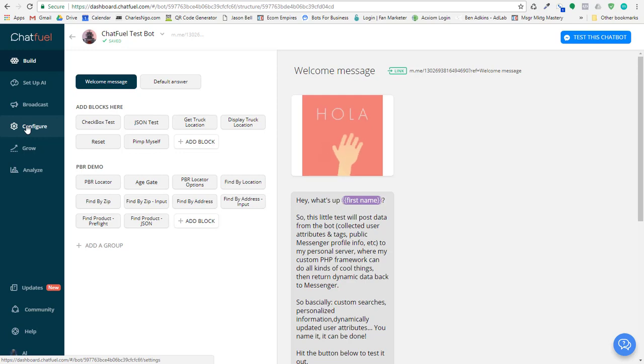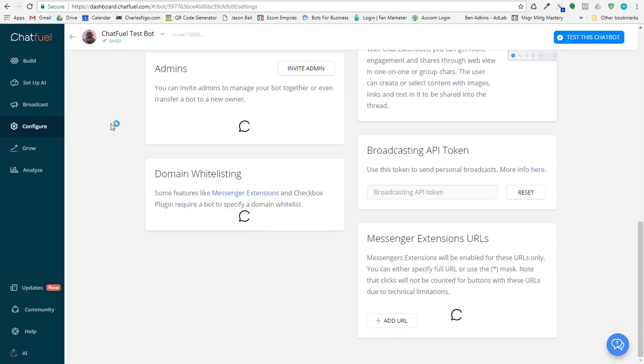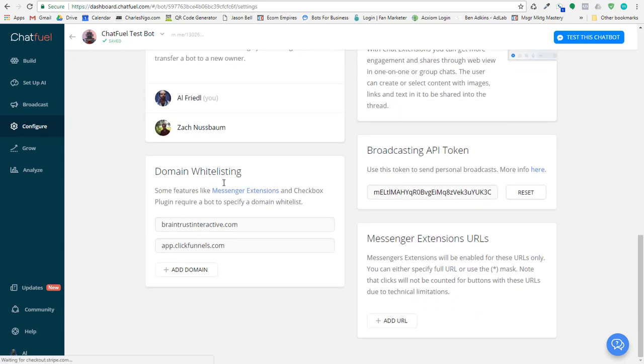So the first thing you're going to need to do is come down to the Configure tab and then scroll all the way down to Domain Whitelisting. Now, as you can see here, I've got ClickFunnels added, I've got my own domain added, and that will allow the button to run on those domains.